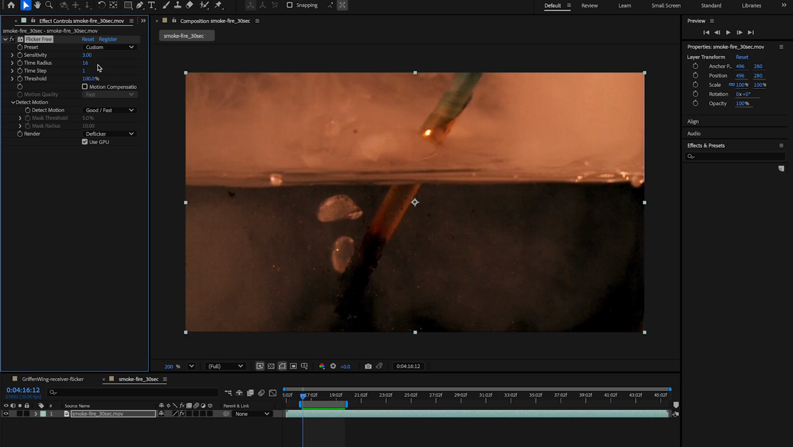But 16 frames is a lot of frames. You're looking at 16 frames back, 16 frames forward, and so a lower time radius is always better if you can get away with it. And so let's set this back to 8, and then we can set time step to 2, and what's going to happen with that is it's going to look at every other frame. So it's still going to look at 8 frames forward and 8 frames back, but it's going to look at every other frame. And so it's still the same amount of time that 16 frames would be, but we're just looking at every other frame instead of every frame.